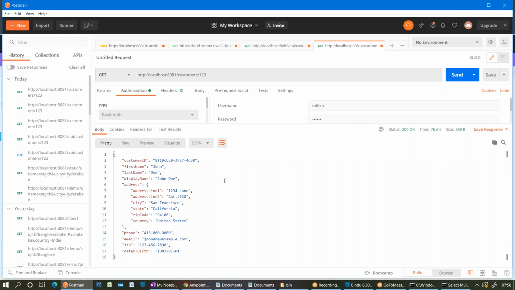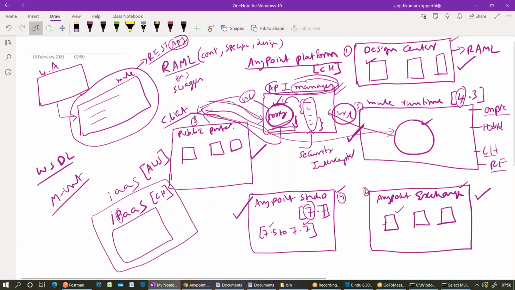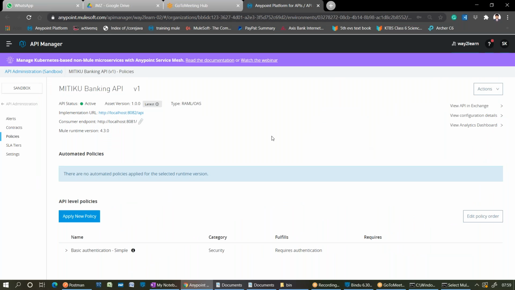Now, am I getting a response? Yeah. So, did I validate whether the incoming request is coming from a valid client or not? At what level? At the proxy level, right? Once it is successful, then it goes to the Mule runtime behind the scenes and gets an output, right? Yes.